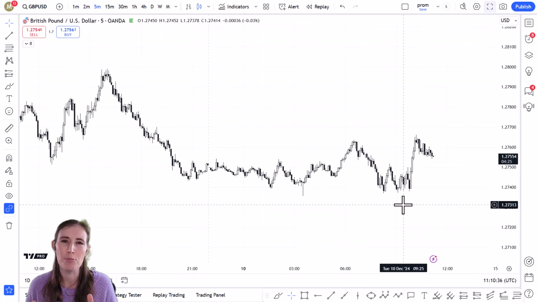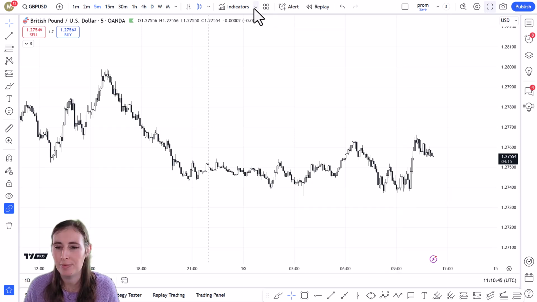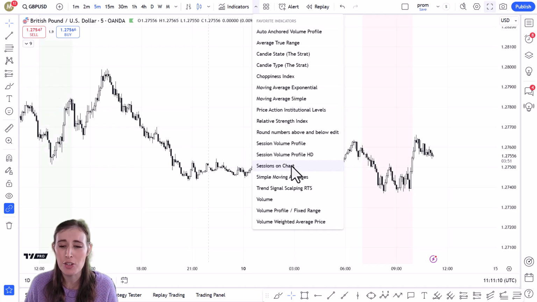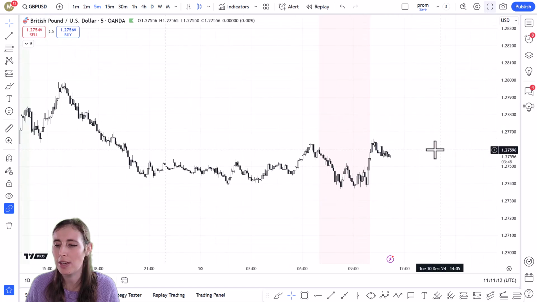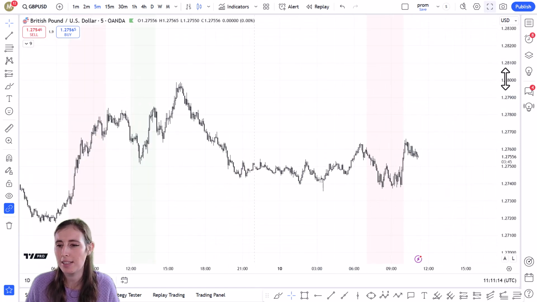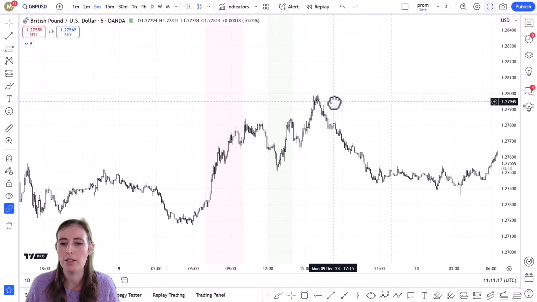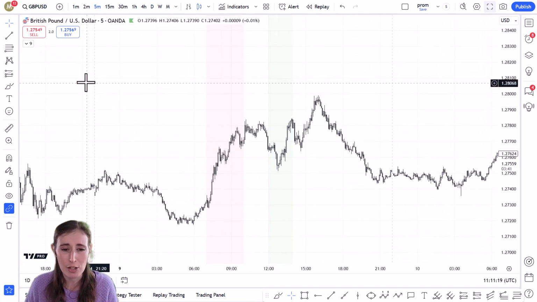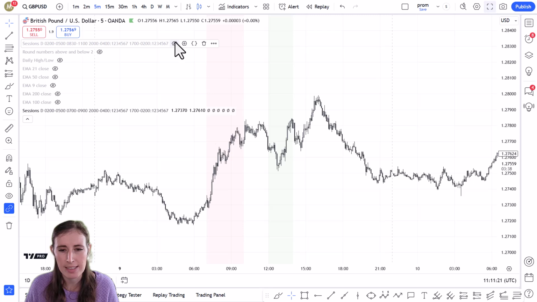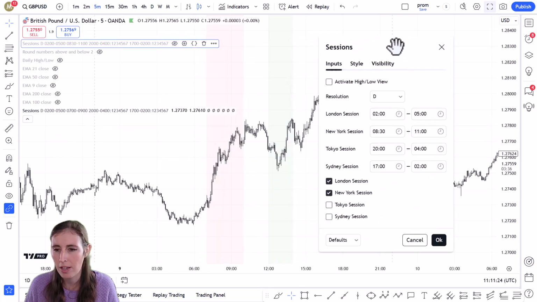Secondly, it would really help to be able to break up those sessions that we talked about earlier. Fortunately, there is an indicator that helps to do just that. The sessions on chart indicator is super useful because once you add that to your chart, it places these vertical colored bars that mark out that trading session. And if I go into the settings tab here, at the moment, I have just got it ticked on London and New York because that's relevant to my personal trading style, but you can choose Tokyo and Sydney as well.